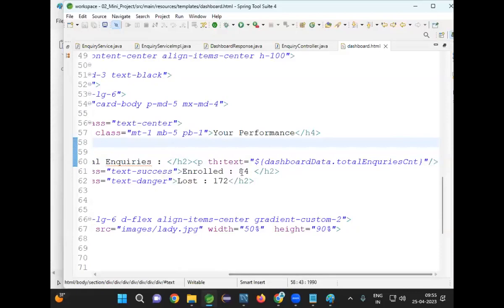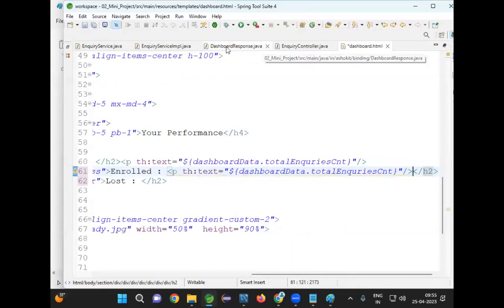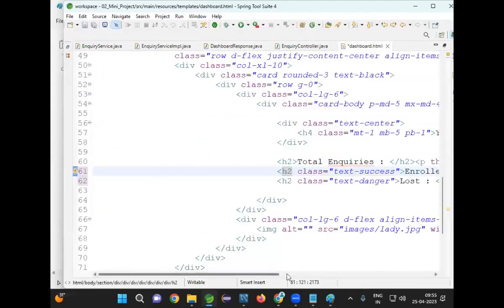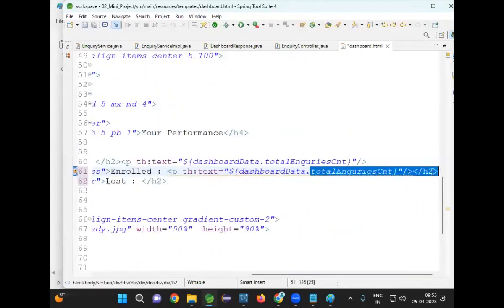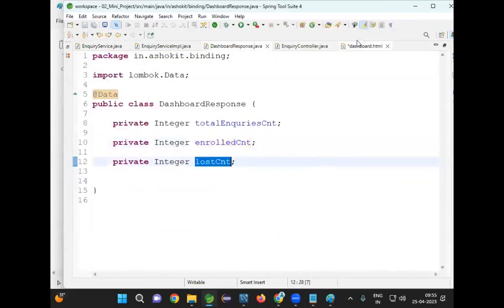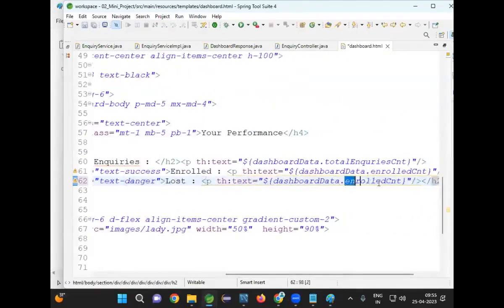Now similarly, enrolled count and lost count are also available. th:text, I need to take it as enrolled count. What is the variable name? Enrolled count. Now specify this as enrolled count. From the object I'm getting the data. Then similarly, I need to get the lost count. What is the variable name? Lost count is available. Go here and specify that as lost count.